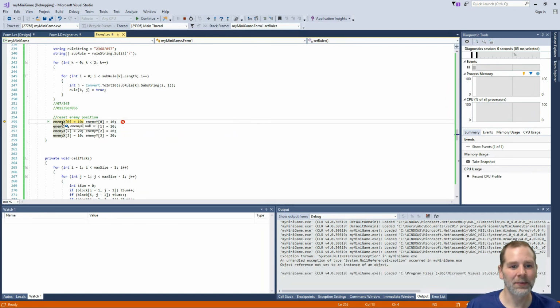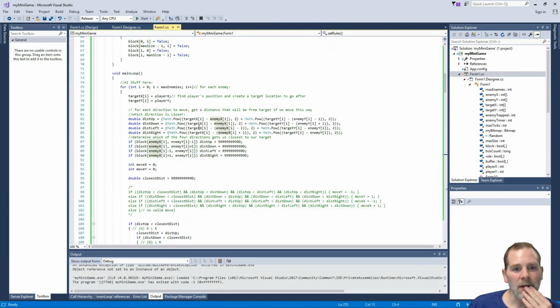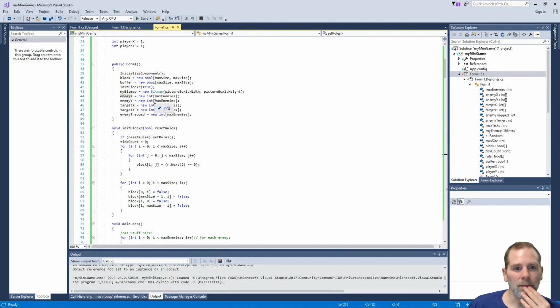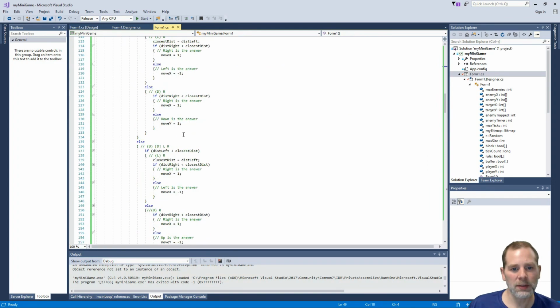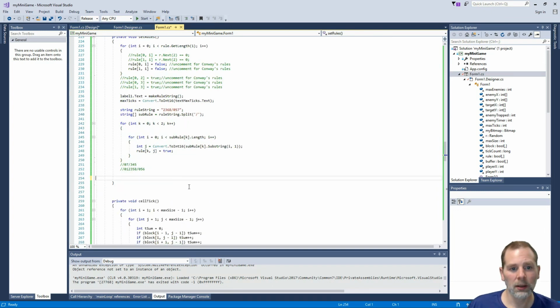All right. Yeah, enemy X has not been initialized. Are we setting up the rules before we even get to the init blocks? How is that going first? Apparently it is, though. Huh. Okay, so let's put this back down in here.